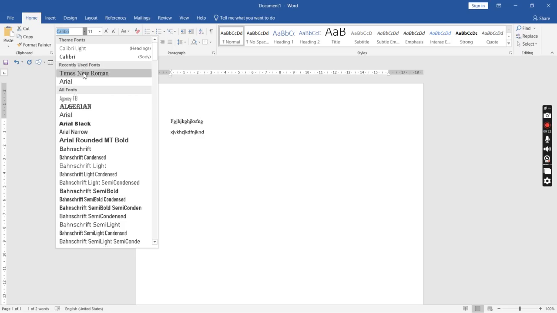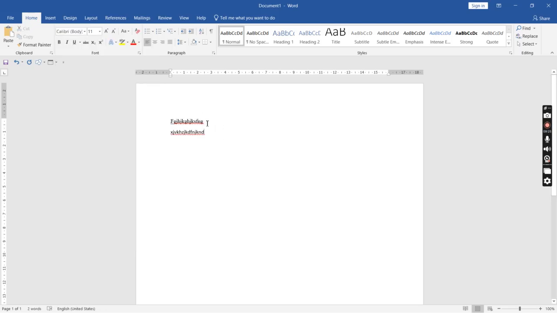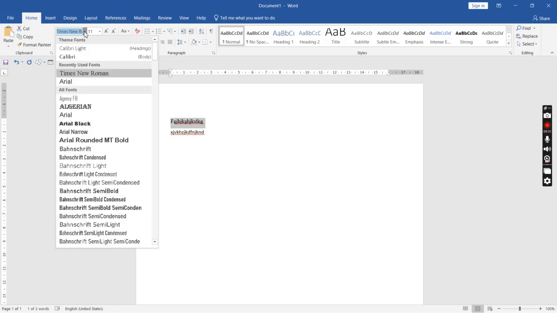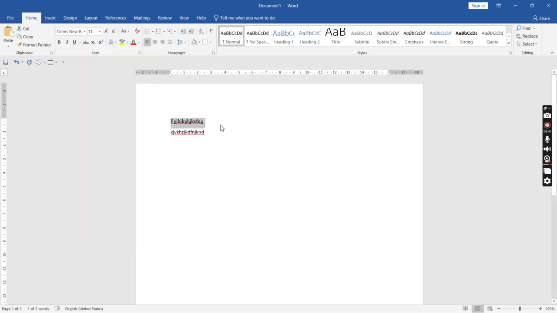If I click Times New Roman to change the fonts, by the way, the official font for typing is Times New Roman. This font here, that's the official font for typing. Official documents like letters, projects and all, that's what we use. That's the official font, and then size 12 is the official font size.